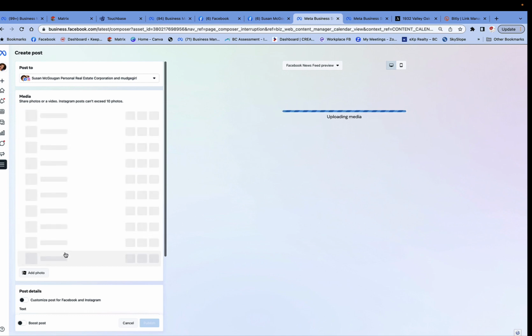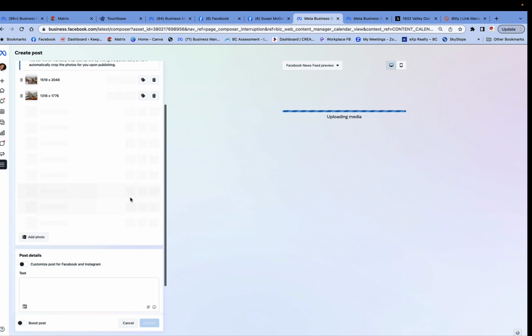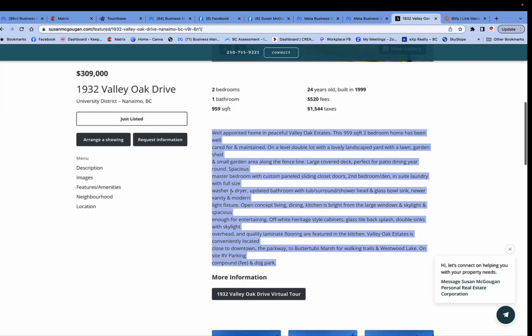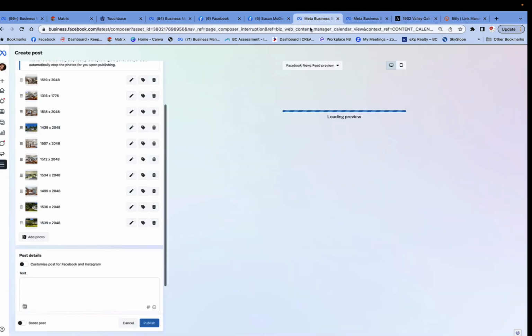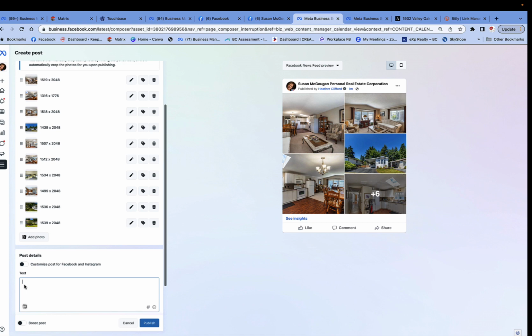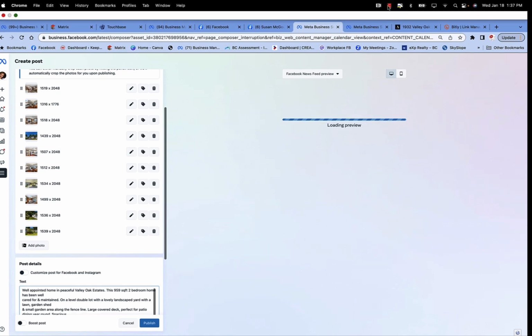Now, they might not load in the sequence that you actually want them to appear on your business page. And if that is the case, what you need to do once they load is drag and drop those photos. So while the photo is loading, I'm going to copy the text from the listing, and I'm going to come back to the business page, and I'm going to drop it in where it says text. See how it says text right there? I'm going to go ahead and drop that text in, and then I want to make sure that the text is lined up correctly.